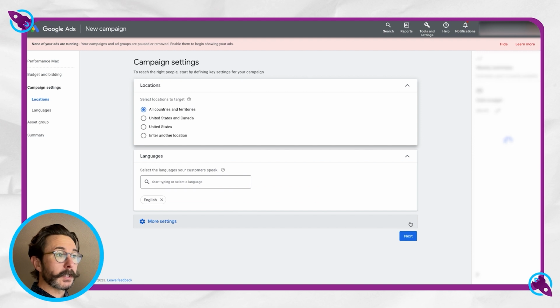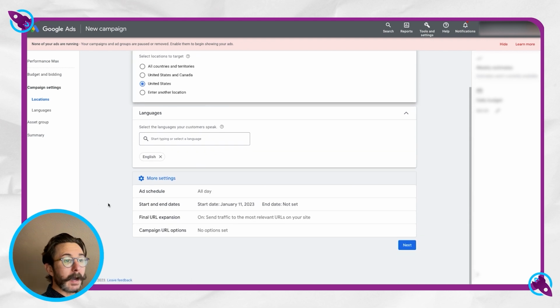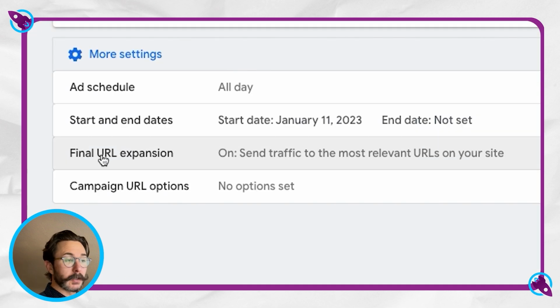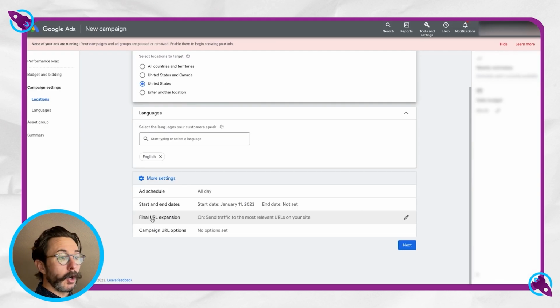So this client, we're just going to target the United States. And then I'm opening up more settings to show you a few things here. Right now, I'm not changing anything here. I'm leaving all of the defaults. The one thing you may want to look at is final URL expansion. So what I'm doing by leaving this on is letting Google decide where it wants to send people on my website. So product pages, maybe I've got a blog that it's going to take people to.